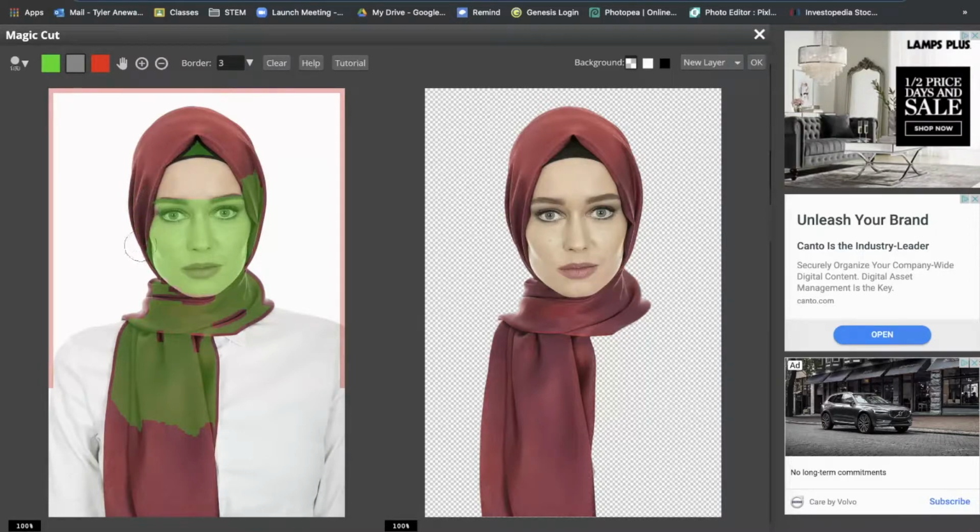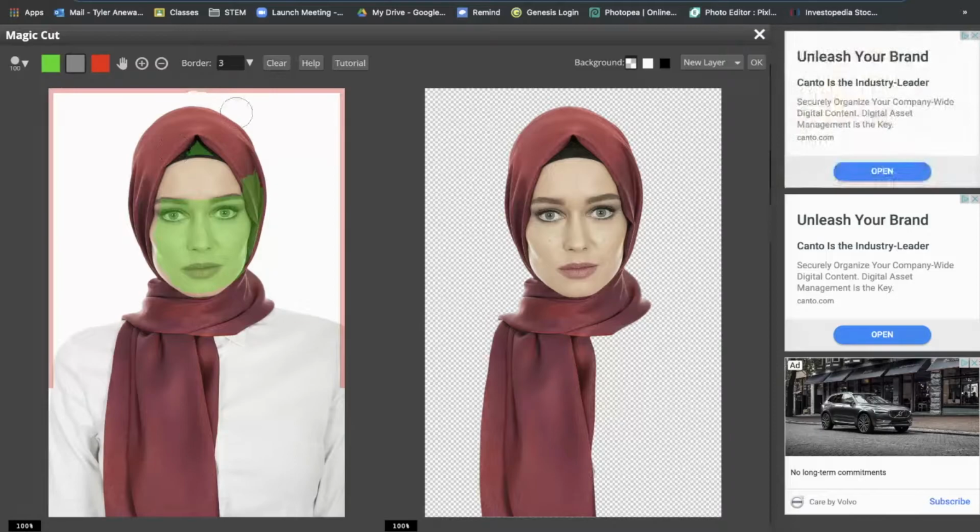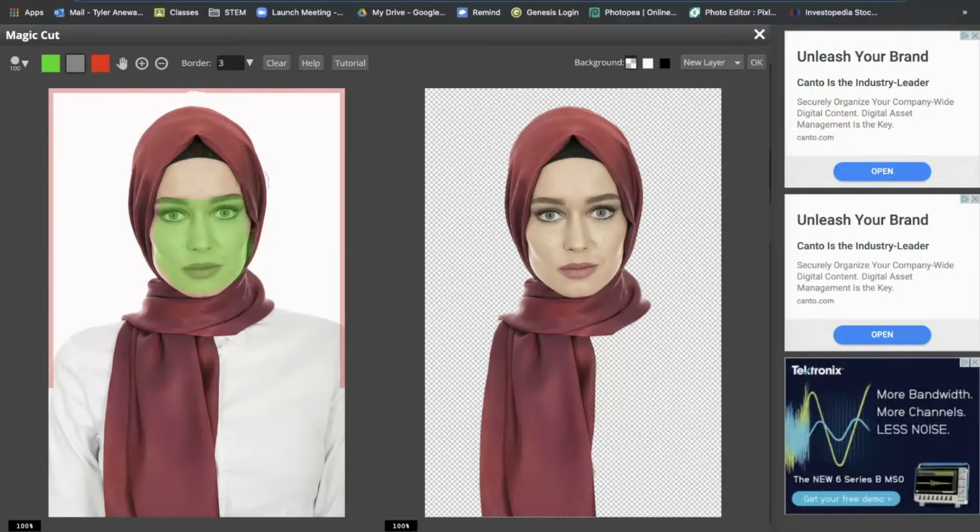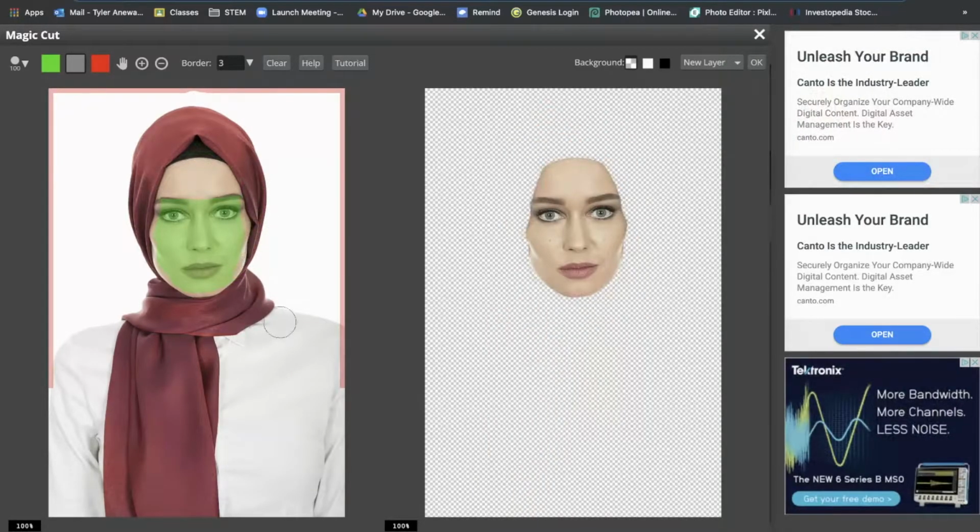So let's make the brush a little bit bigger. Remove all the green from around her scarf and close to her scarf. Oh, there's a little piece up here. All right, so that looks actually pretty good.